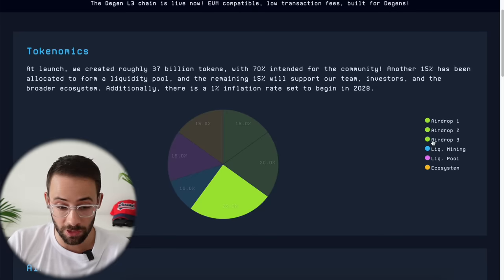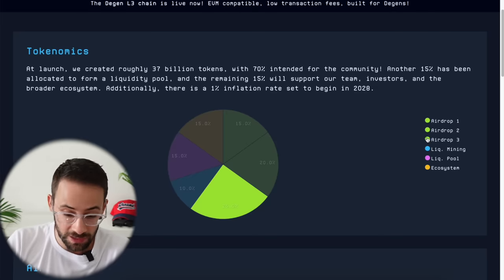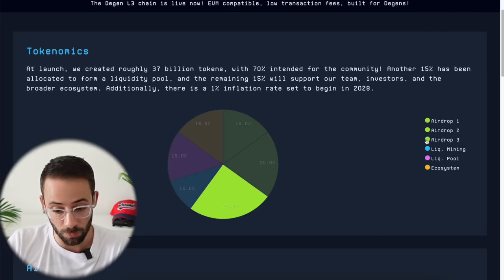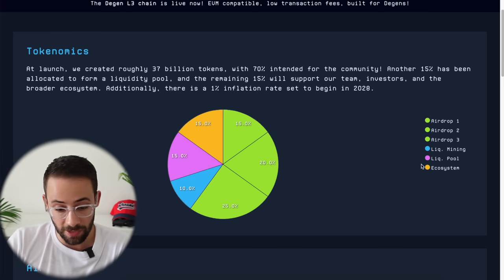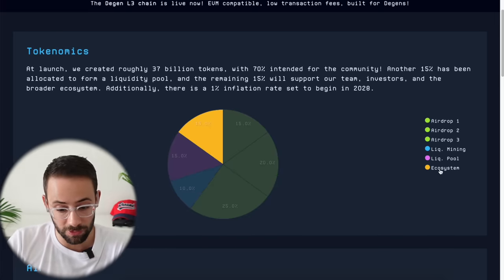So there's definitely still an opportunity to farm the DEGEN airdrop by commenting on Warpcast. And then also they have an ecosystem allocation of 15%.